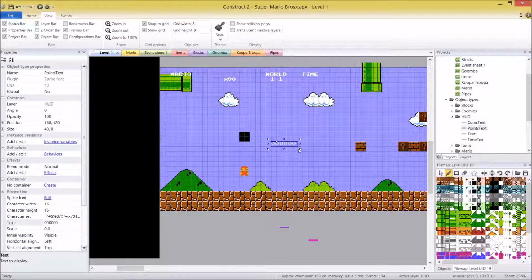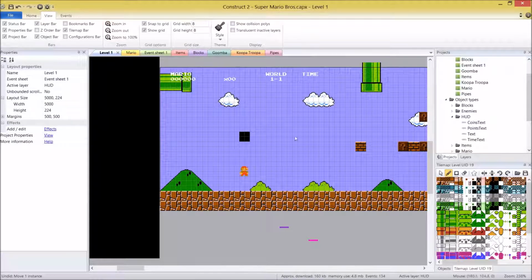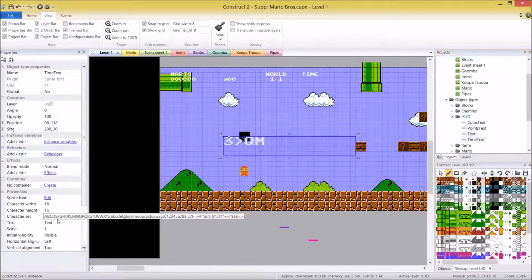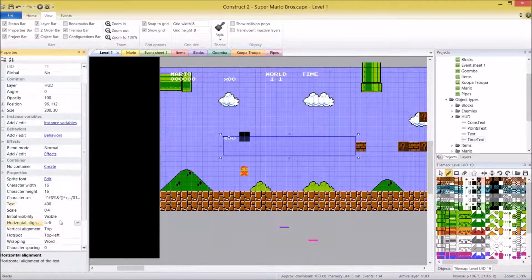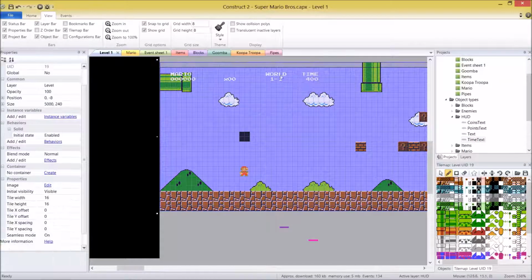Resize this. Whoa! Put him in place. Okay, getting there. Finally, time text. Paste. 0.4. Here is going to be 400 by default. And we're going to set his alignment to right. And move him into place.